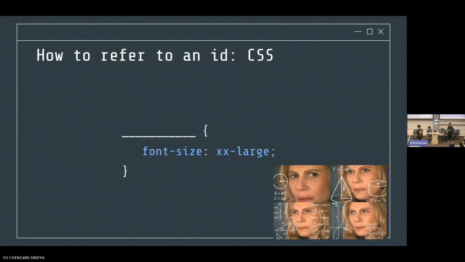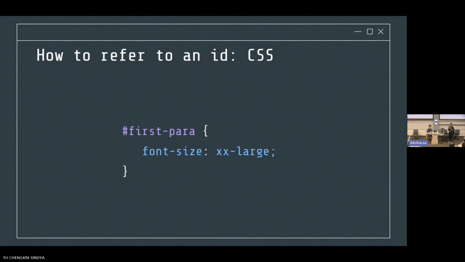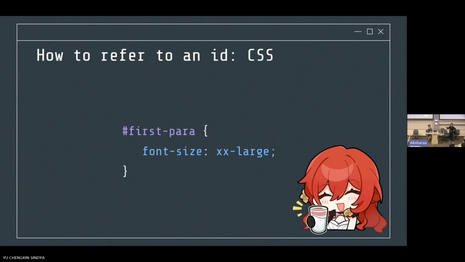So how do you refer to an ID now? You just take a guess, like anyone. Lucky guess. Correct. Very good. You still don't get money. Sorry. So yeah, that's how you refer to an ID.